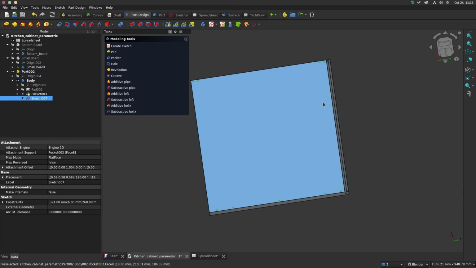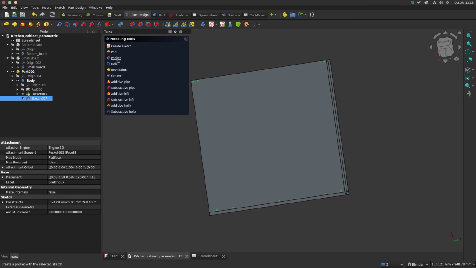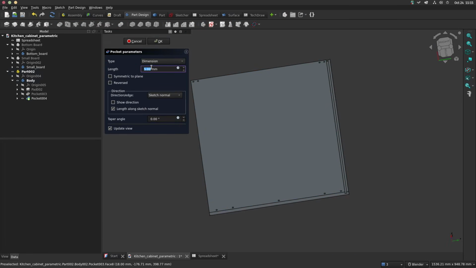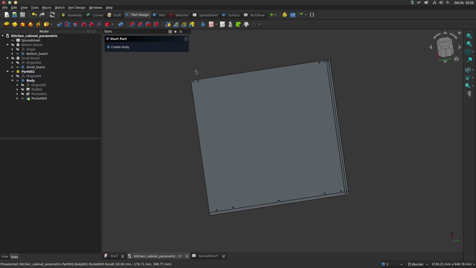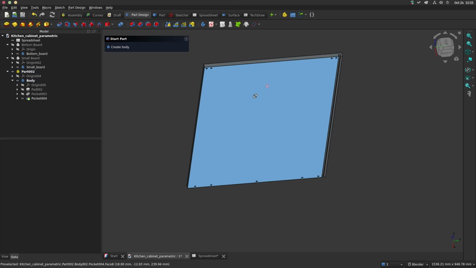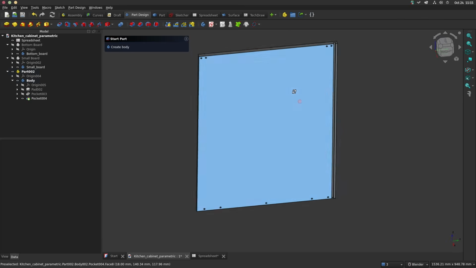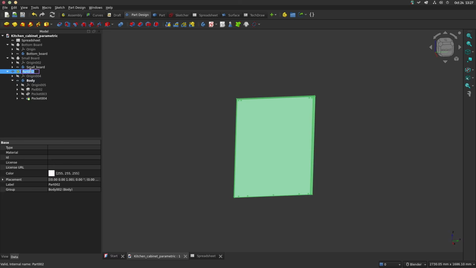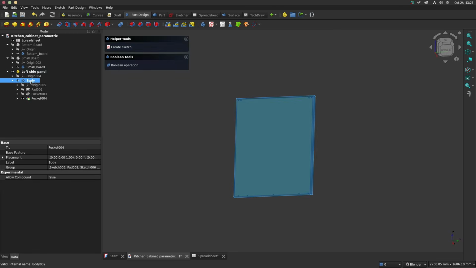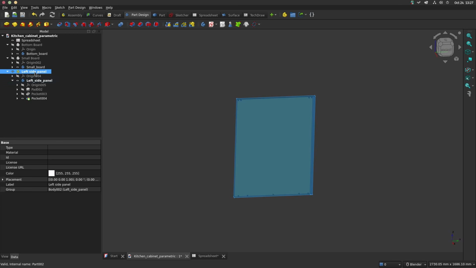Close the sketch and make a pocket operation of 10 mm. You can rename the part and the body by pressing the F2 key and name it left side board. Now we will create the right side board, which is the symmetry of the left side. You have more than one option for doing this.